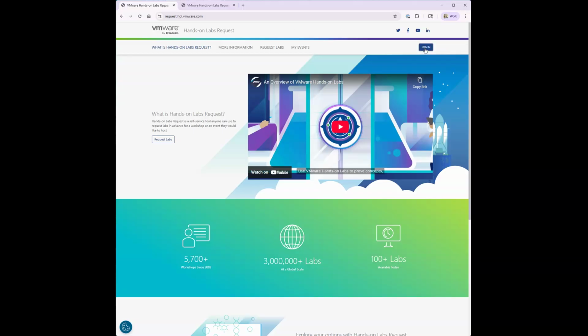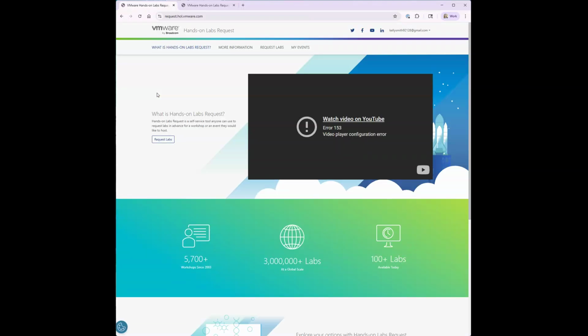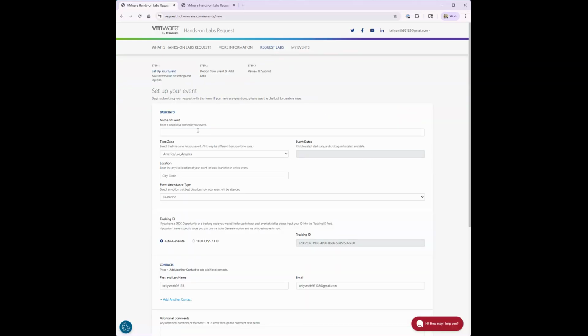First, log in with your Hands-on Labs account. To create a new event, you're going to click on Request Labs. Enter a name for your event. Set the time zone of the event and the event dates. We do require 3 days advance notice for requested events.